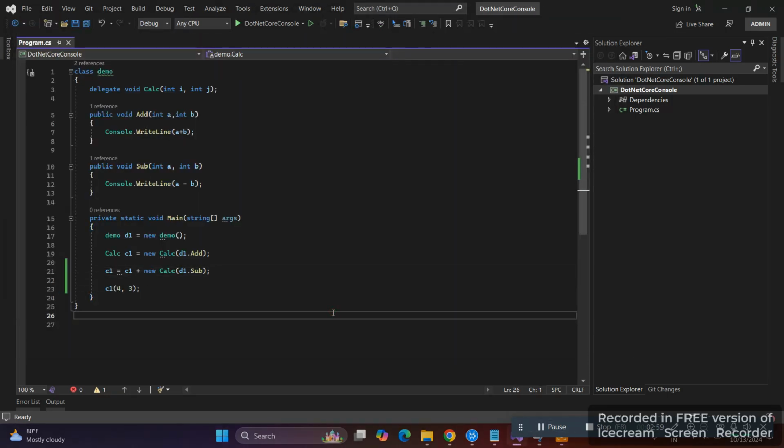So this is all about the multicast delegate. A multicast delegate is nothing but a delegate which holds references of more than one method. As you can see here, we have only one delegate, but it has multiple references. We can call two of the methods using only a single delegate. So this is all about the multicast delegate.